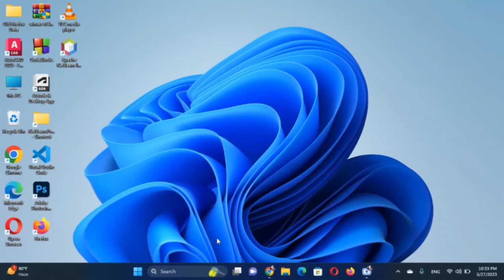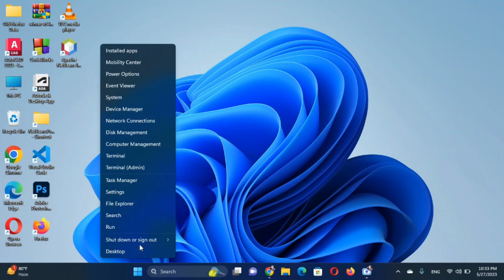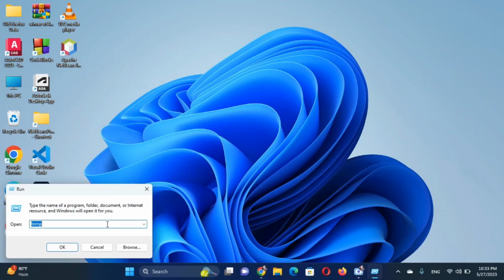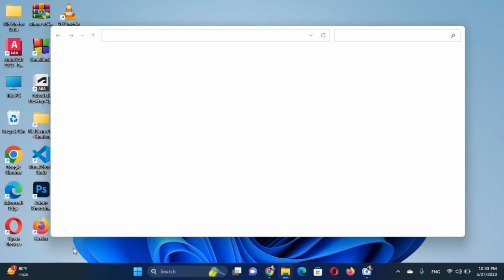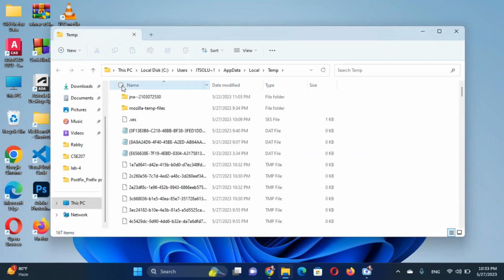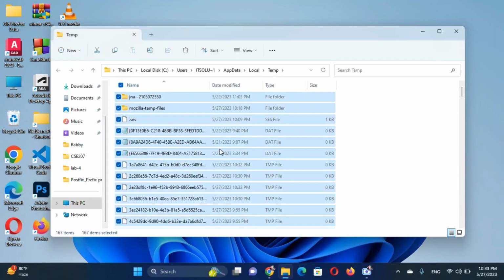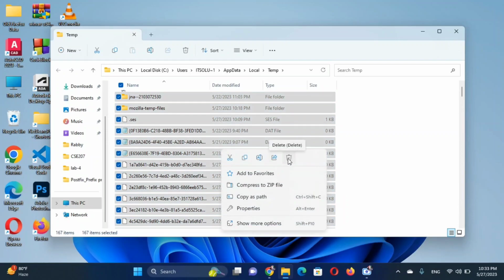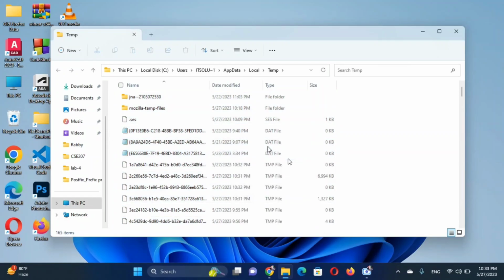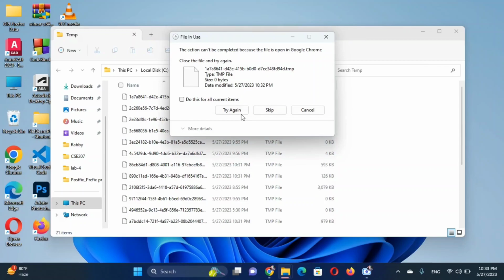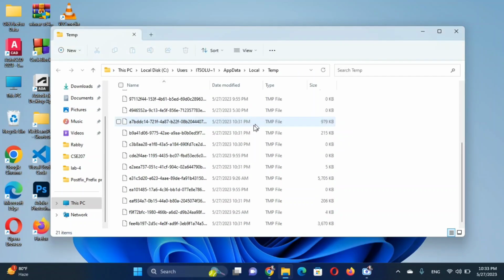Number 2. Again go to the Windows button and right-click on it. Then click on the Run button. This time you have to type %temp% and click OK to continue. These are also temporary files. So select all of them and delete them from PC. Skip if there are any undeletable files and finish.